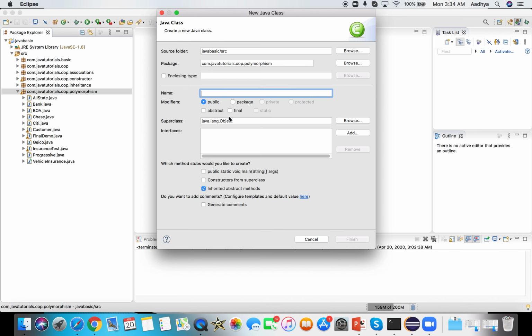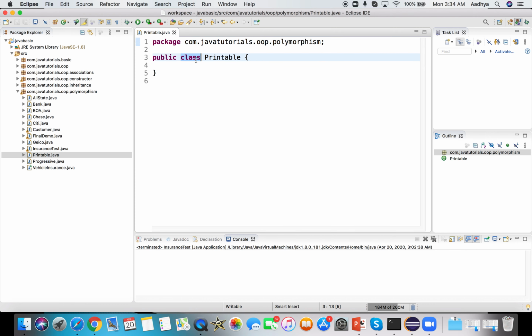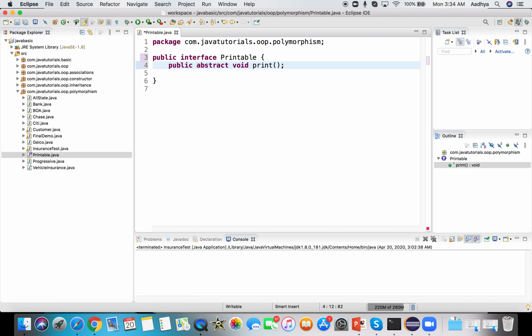Okay, so let's start with the Printable class. Oh, it should be an interface. Okay, let me change it here. It's not a class. Okay, and in the interface you have to say void print method. I told you like these are all going to be abstract whether you put it or not. You don't need to type it, but by default it is abstract and public. So whether you write it or not, it's going to automatically appear for interfaces.